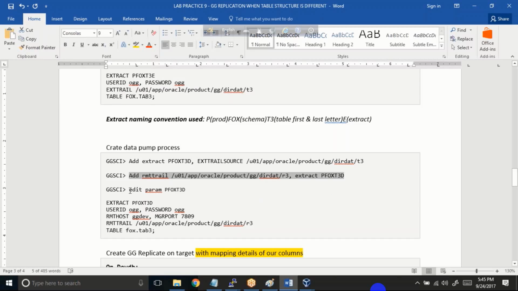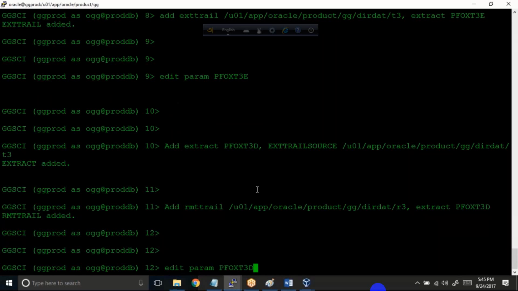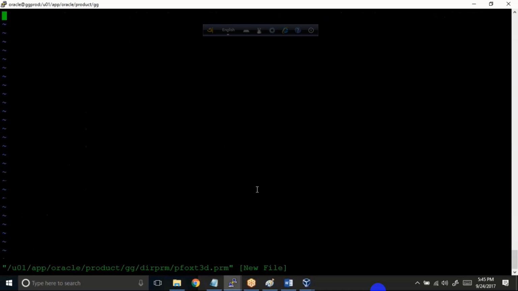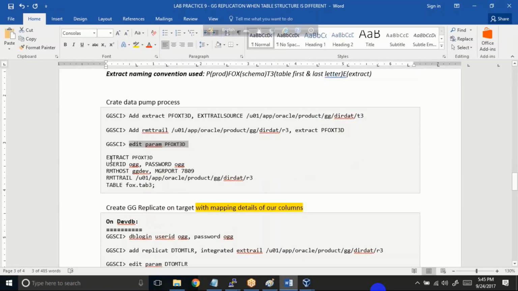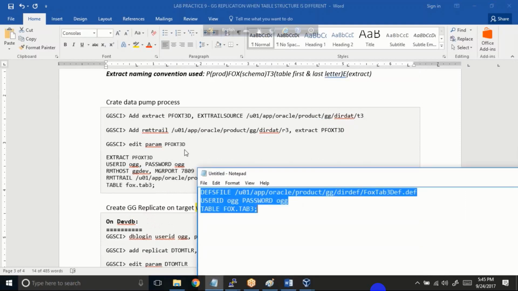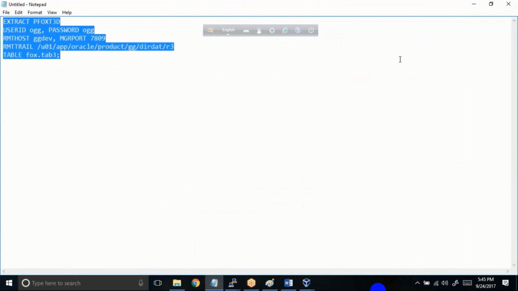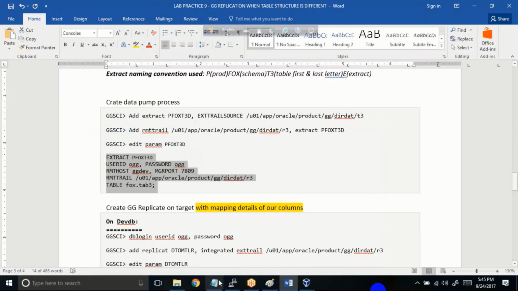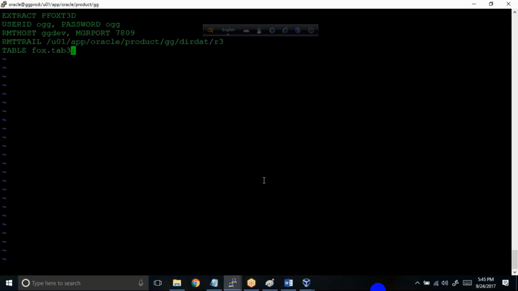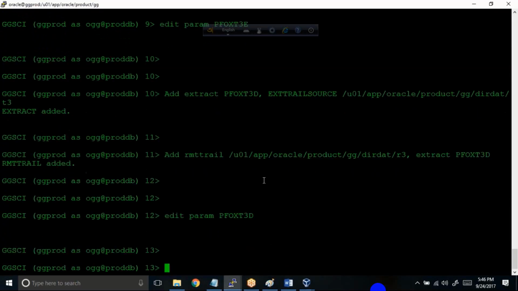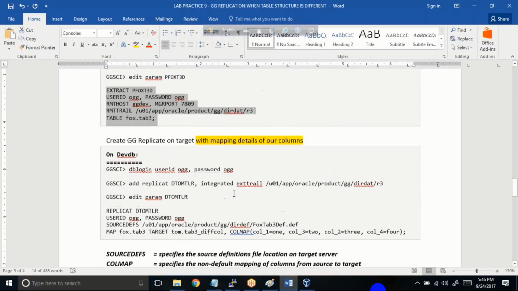Next, we have to add the parameter file for this pump process, edit param, and the data pump process, we have to edit the parameter file. Again, the parameter file is pretty simple over here. Process name, admin login, and then in the data pump we have to give the remote host details, manager port, remote trail file. Okay, this is R3, and then the table details for which it will be pushing data onto the target server. Perfect. So two things are defined.